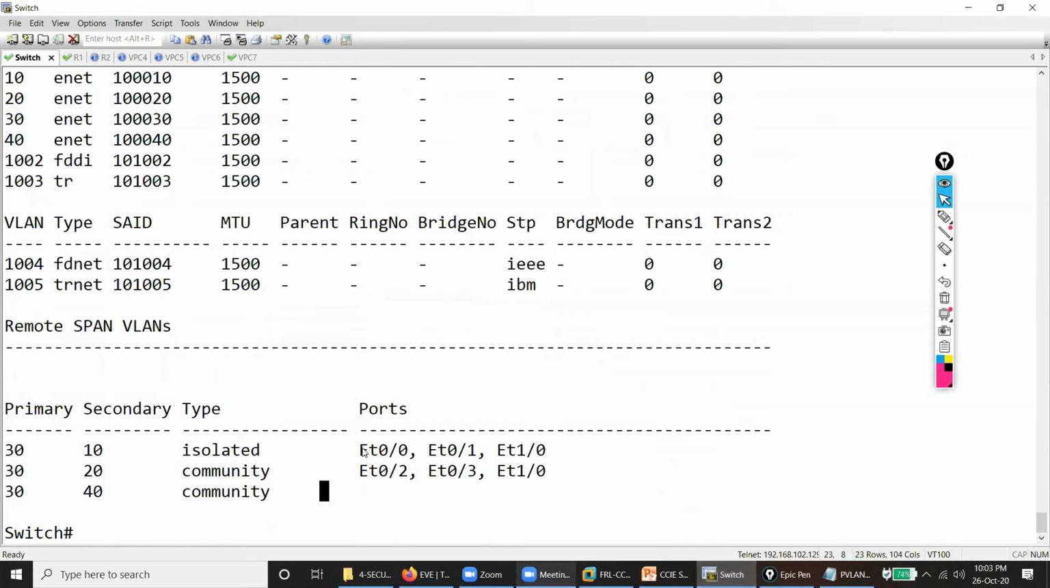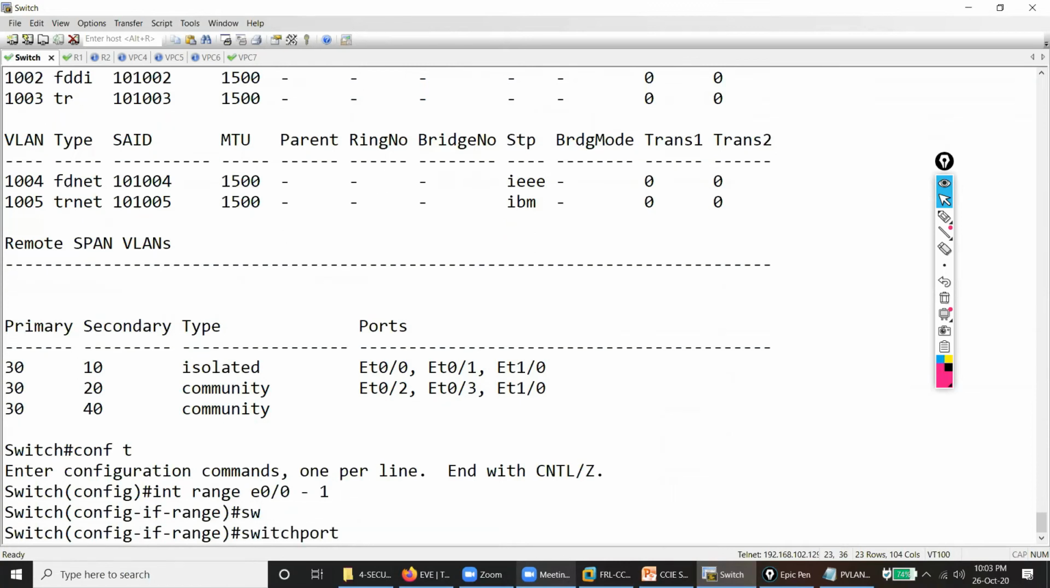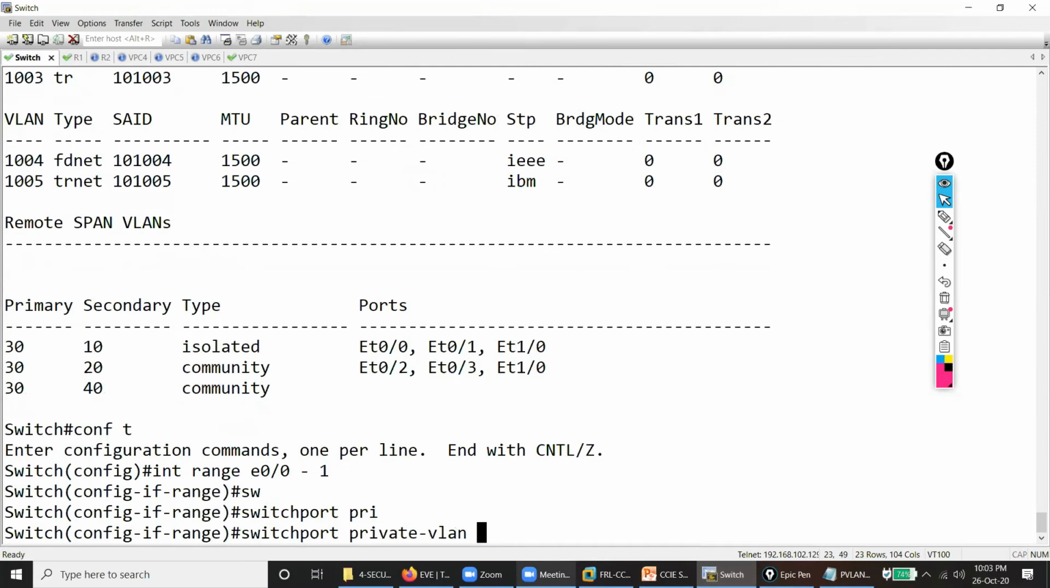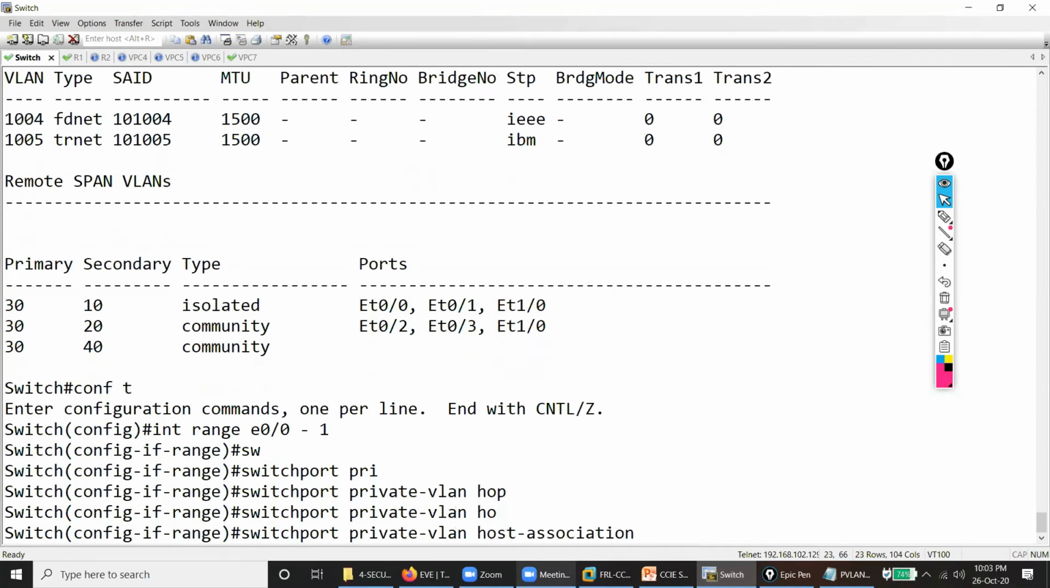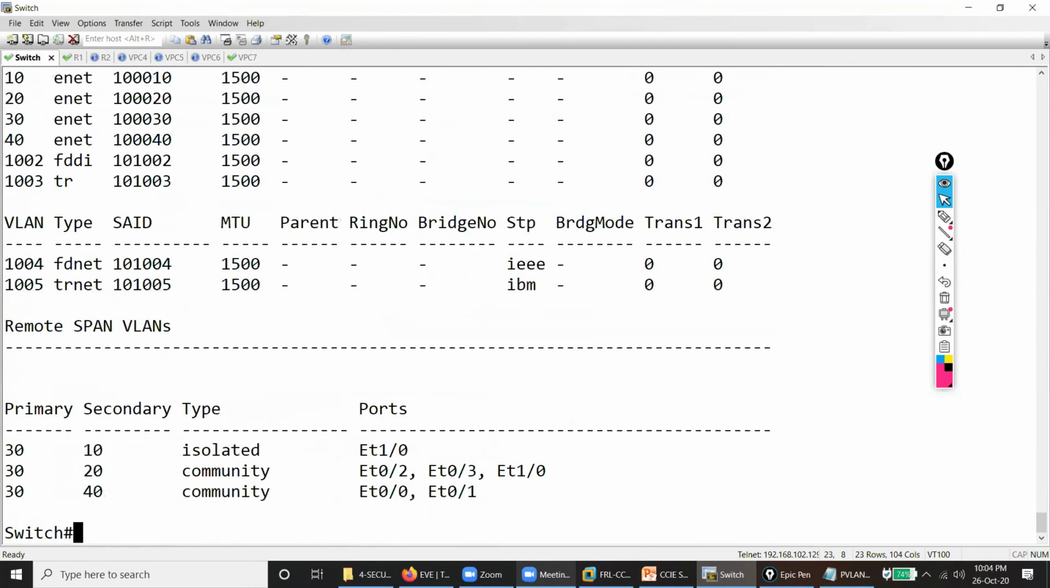So let's put these two machines into the second community. So I say interface range E0/0 and 1, switchport private-vlan host-association, primary VLAN is this and they belong to 40 now. So when I say show VLAN, you can see these two ports are now members of community VLAN 40.